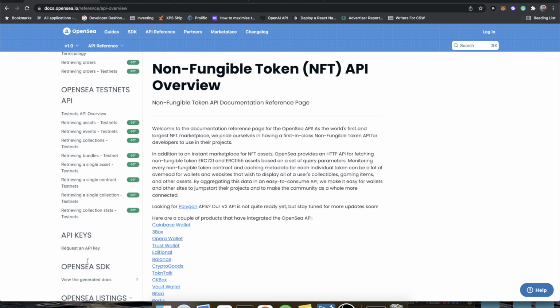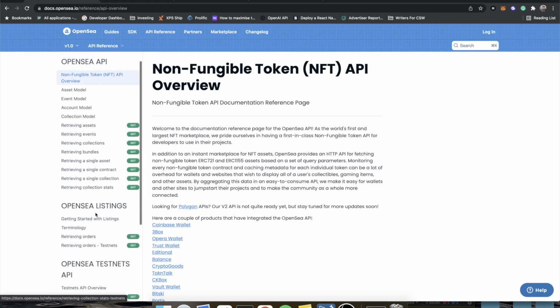They have an area on the webpage where you can request one, but again, that's out of scope for this video, and the API key response time can take quite a while. So if you're hoping to build anything using OpenSea's API that's pretty involved, like calculating floor prices, you're going to want to apply for an API key way before you start your project.